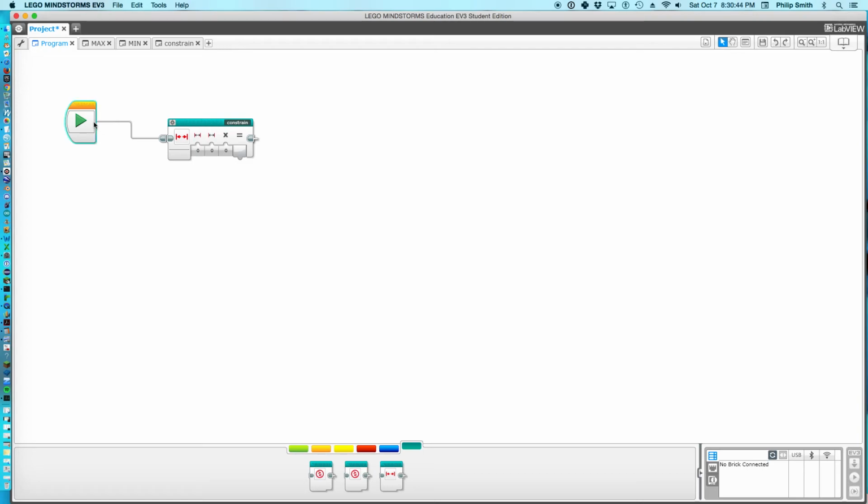So now we have this lovely constraint block that we could say between 0 and 5. And if we put 2, it should give us 2. If we put 7, it'll give us 5, because that's our maximum range. And if we put -2, it'll give us 0, because that's our minimum range.